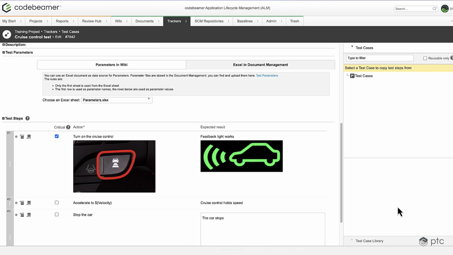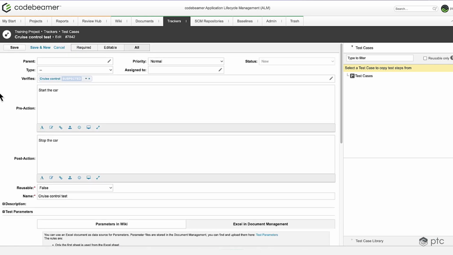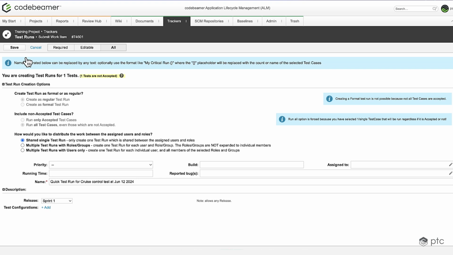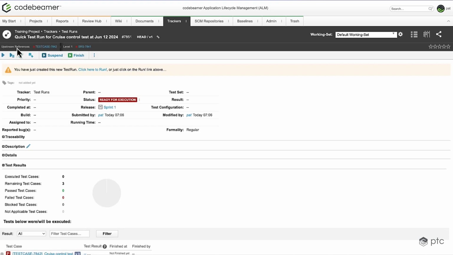Now let's save our test case. To complete our test, we need to generate a test run from the test case. This can be done with the new test run icon. To keep things simple, we are not going to edit any of the details, but just save it as is. After this, we can start our test with the Run icon in the top left corner.